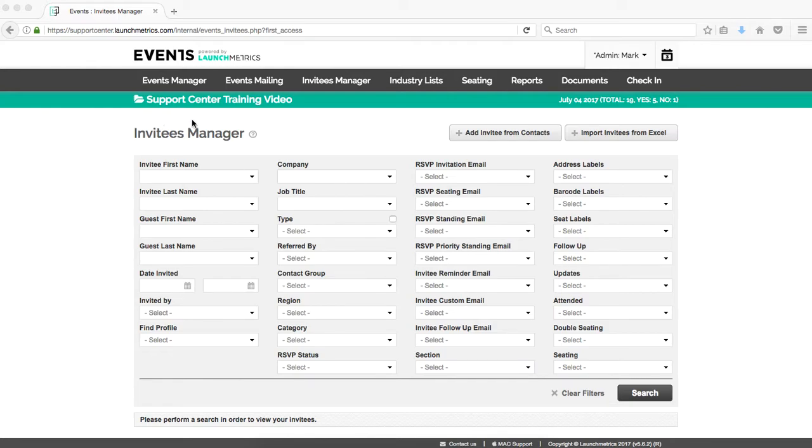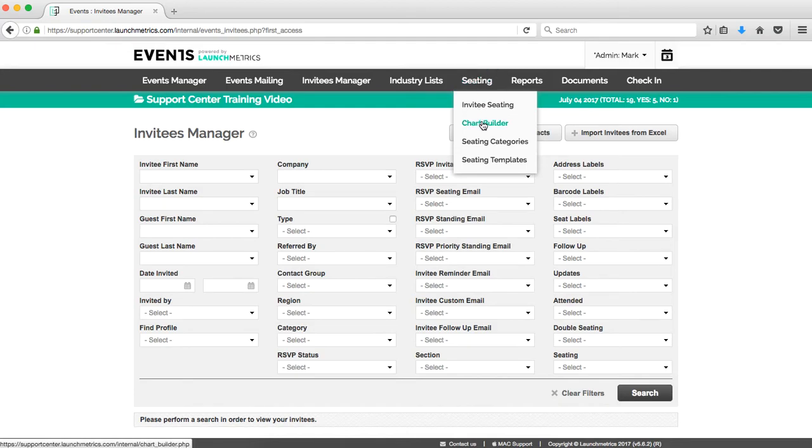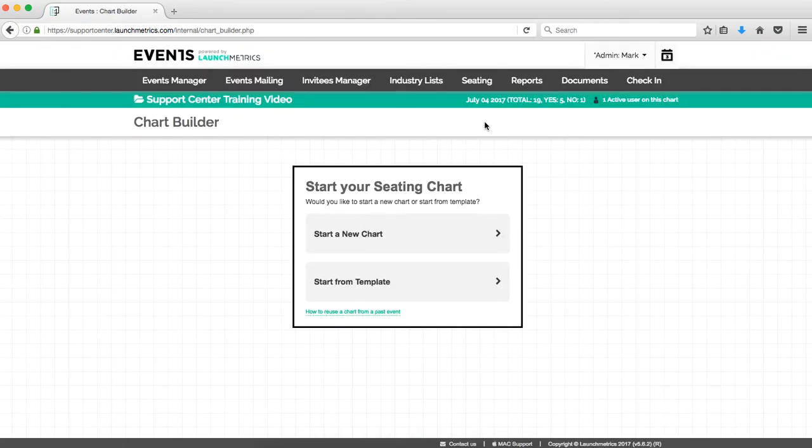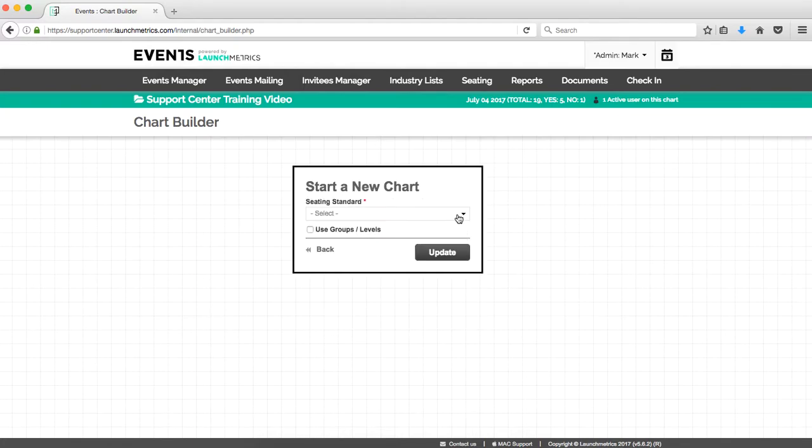To start, we're going to go to seating and click on the chart builder. When I click on the chart builder, I have the ability to start from a brand new chart, or if I've used the same venue and I've already made a chart in the past and saved a seating template, I can start from a template and essentially just load in that previously used template. Today, we're going to start from a brand new template. So if I click Start a New Chart, we're going to make a simple seating chart.